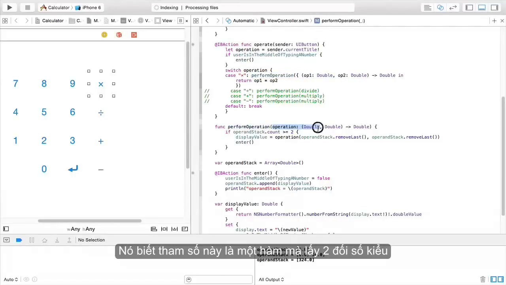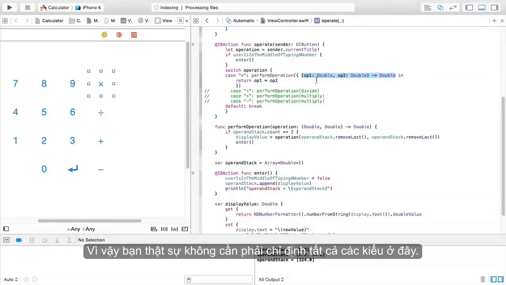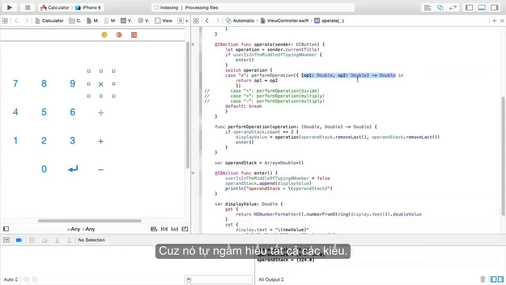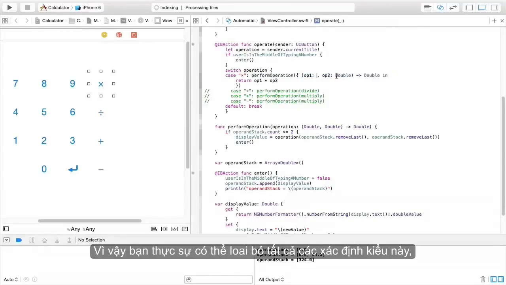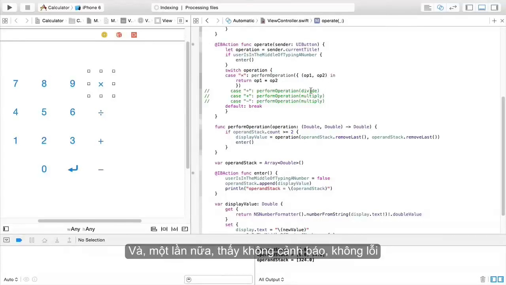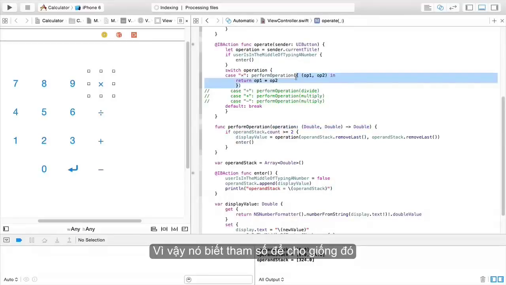It knows this argument is a function that takes 2 doubles and returns a double. So you really don't have to specify all the types in here because it knows all this. So you can actually get rid of all these type declarations right here, even the return. And again, see, no warnings, no errors. It knows that this has to be a double and this has to be a double because it knows you're calling perform operation. So it knows the argument to that is like that.